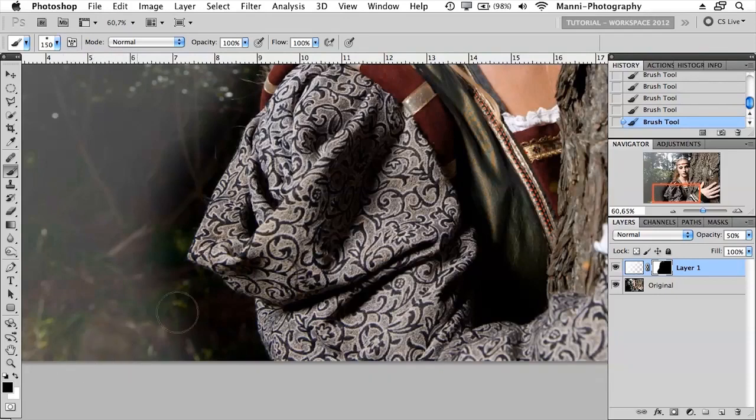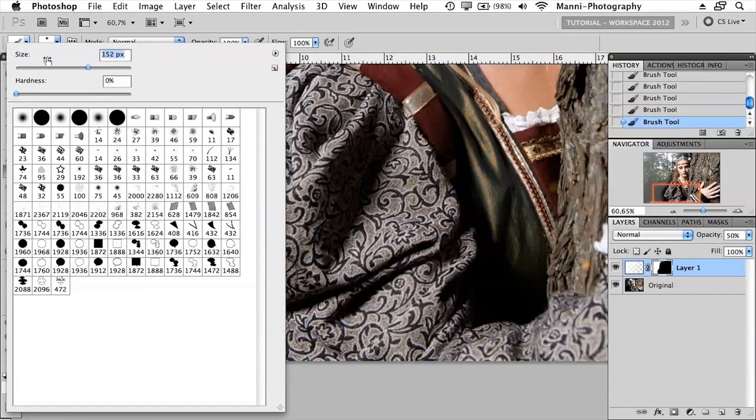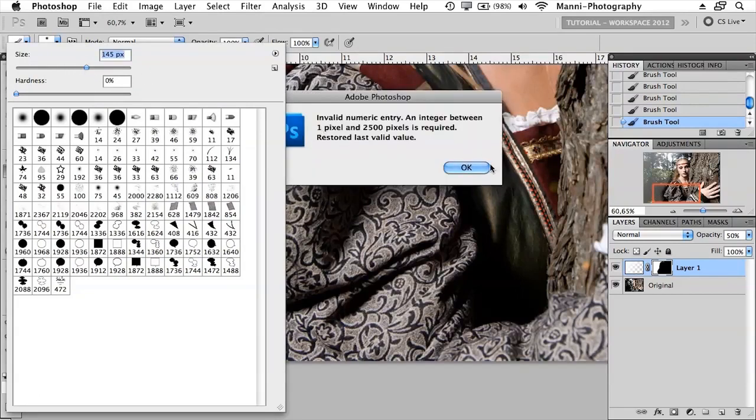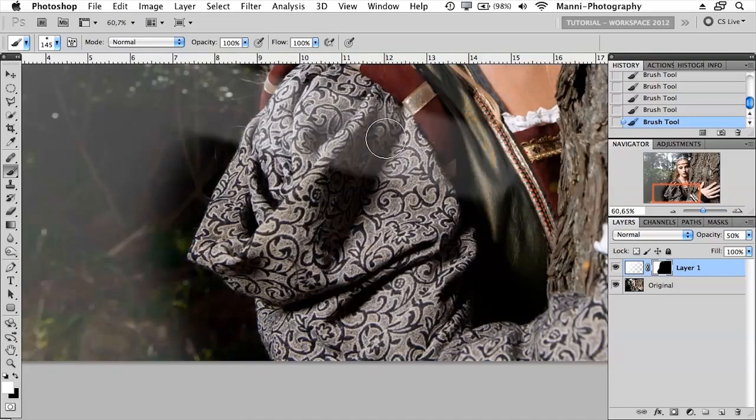Okay, so back to our tutorial here, white foreground color, and I'm going to go back to my brush size here. I'm going to select around 400. Make it a bit bigger. Now Photoshop is doing something weird here again. Don't want that. I'm just going to go back in my history again, one place.